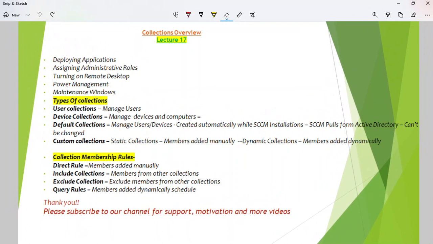And the fourth one is a custom collection, or you can say static collection, where we need to add our members manually. For example, you create a collection, and you can give it any name. For example, you created a group called IT. In that static collection you need to add members manually. If you create a dynamic collection, it works automatically, and members are added automatically as per the parameters.